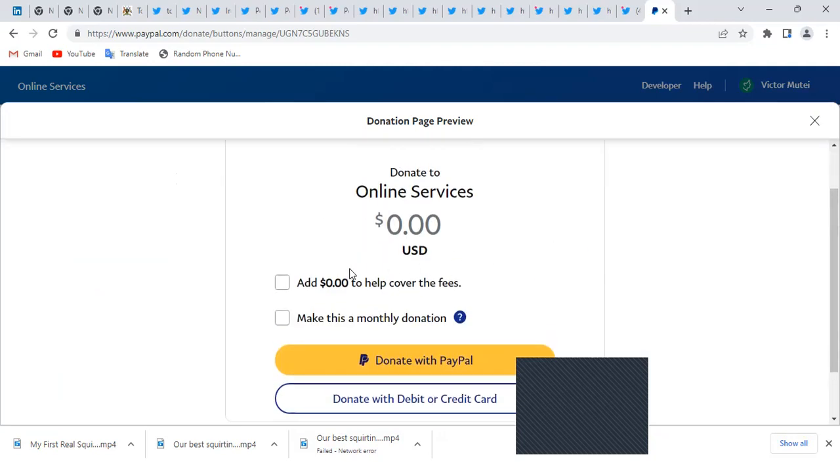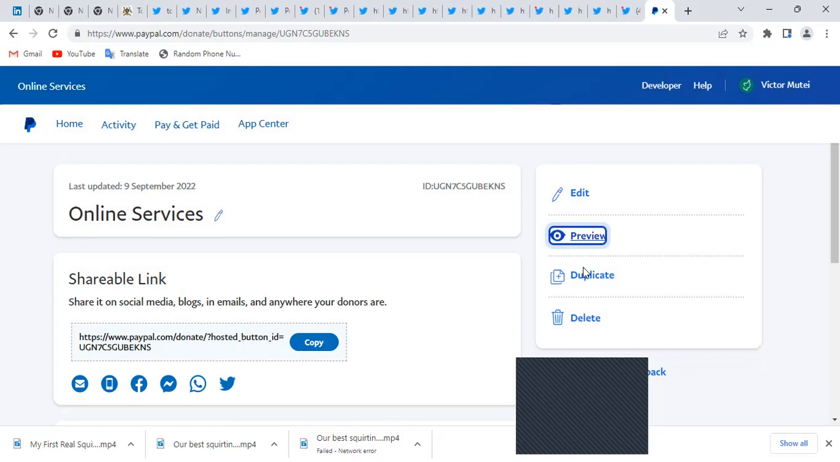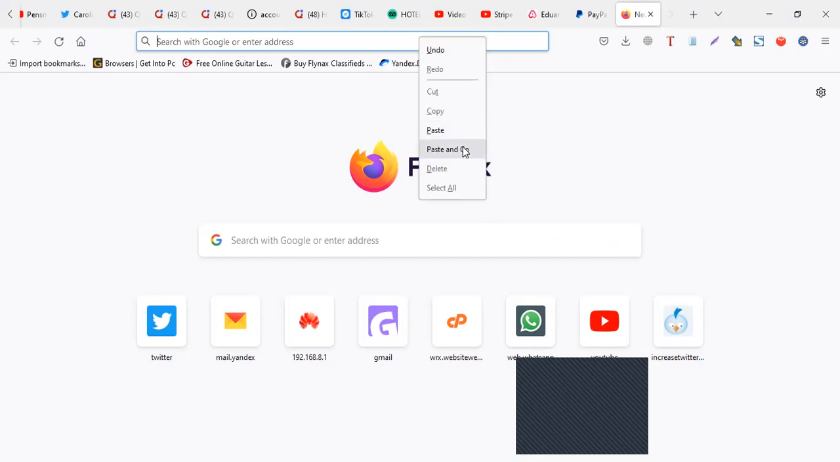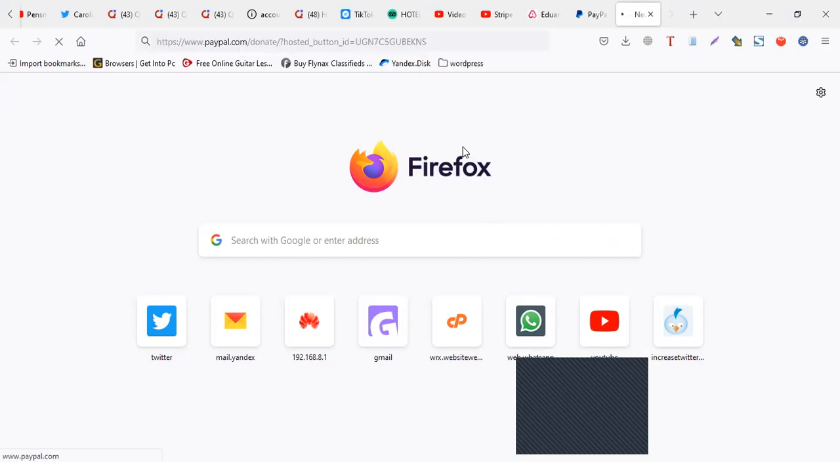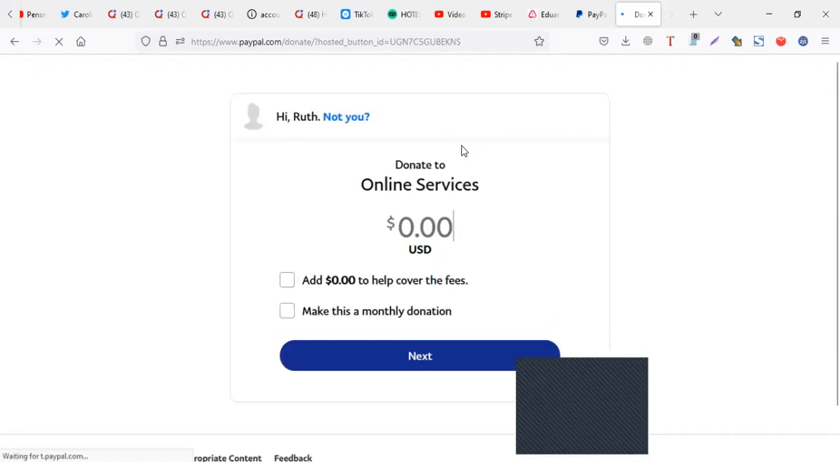Someone can say, okay, I'm going to tip this guy, maybe $2. Sorry, this is a preview, but let me really get the link. Let me copy it here and come here. That is something which is cool about a business account. You can create donate links to be given tips.